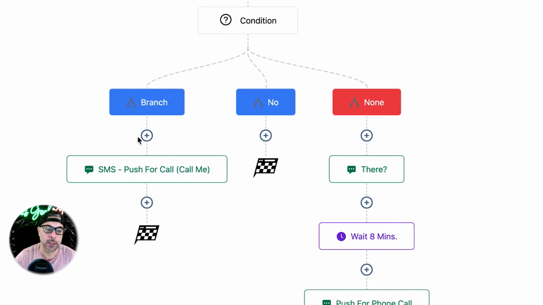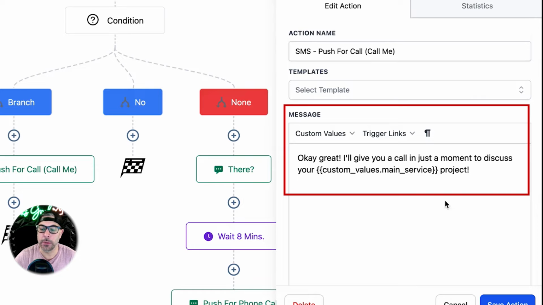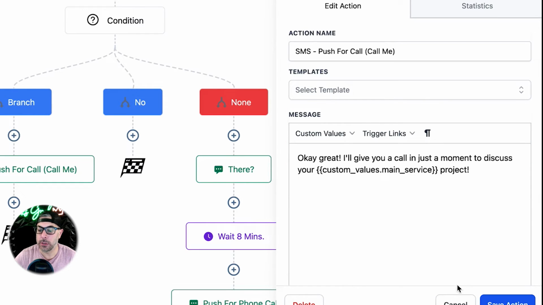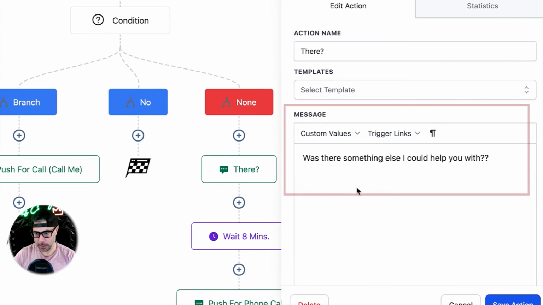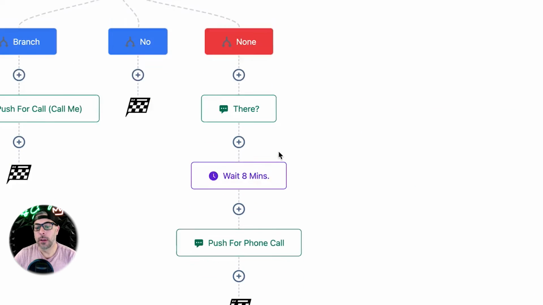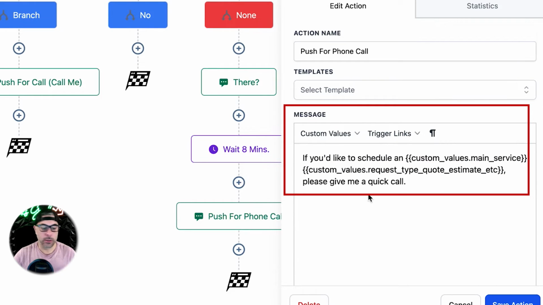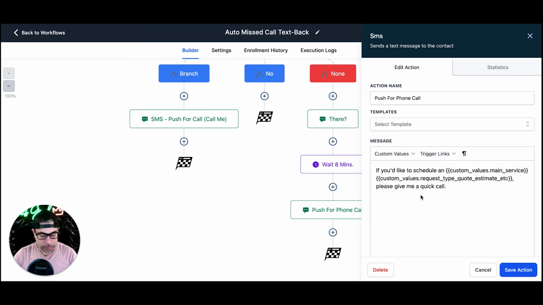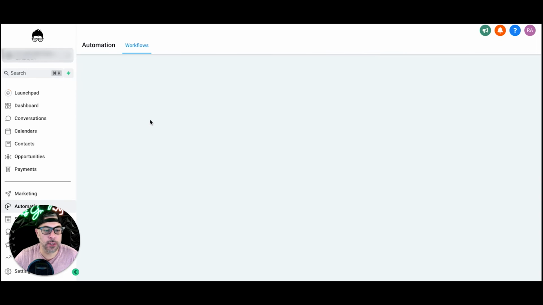So if they reply yes, they fall into this bucket, and we push for a phone call. "Okay, great. I'll give you a call in just a moment to discuss your cash for junk cars project." If they respond no, not interested, blah, blah, blah, it just dies there. We don't bother you with it. If they don't reply, we try to get them to reply by saying, "Was this something else I could help you with?" And then we push for a phone call. So it's just one more little way we can try and get them to contact you again. Now, keep in mind, this all runs in the background 24/7. So that's the missed call workflow.